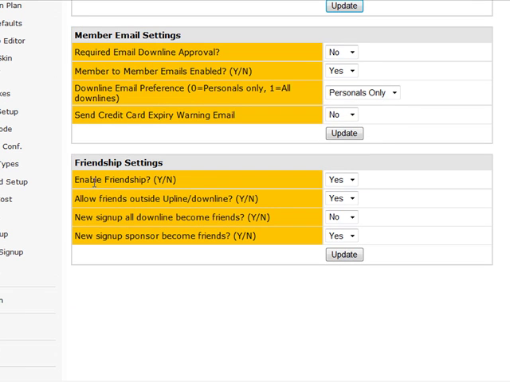And then down at the bottom, we just have the friendship settings. So enable friendship. If you turn that off, then that little newsreel friendship thing goes away. Do you allow friends from outside the upline and downline? We recommend yes, until you have a problem with it, right? Because, in MLM, lots of times I'm friends with a guy that I met at a meeting or whatever that's not in my downline or upline.